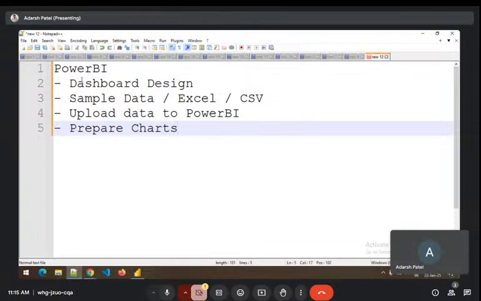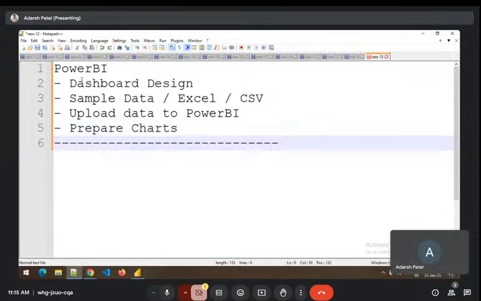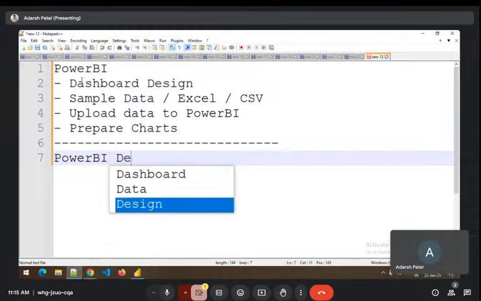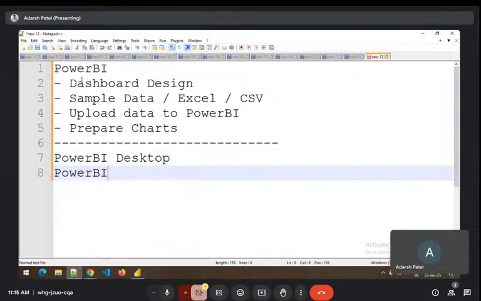So let us jump directly into Power BI. And one thing I would like to clarify, Power BI has two softwares. One is the Power BI desktop version. Another is the Power BI online version. I would recommend the desktop version, so go for the desktop version. You can download it from the Power BI website. Just search for Power BI download and you will be able to download it.